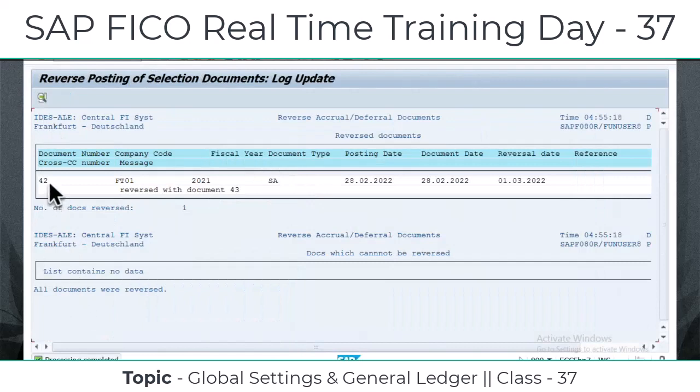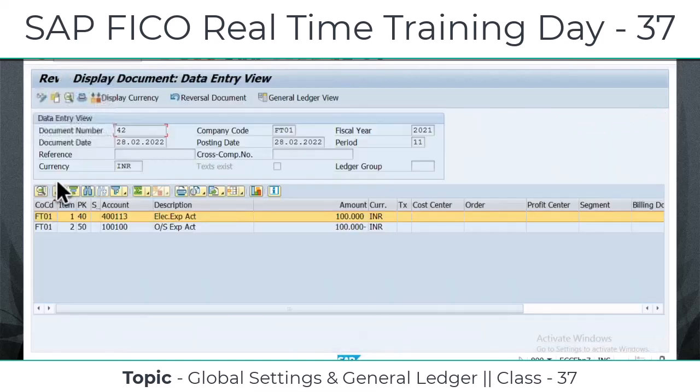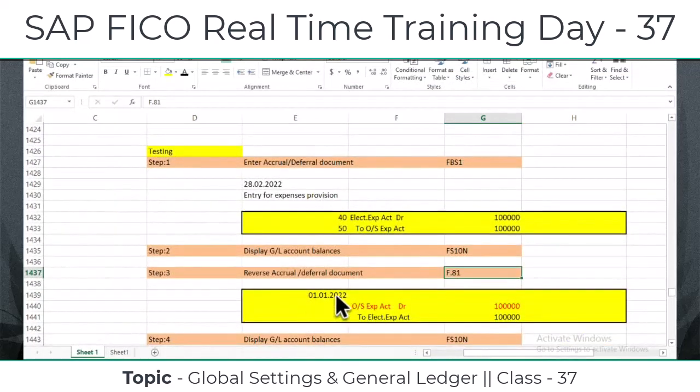See, 42 document was posted with 43. If you click on this document number, here itself people understand. See, 42 is the original document, posted on 28th. If I click on this document, 43 was generated for 42, and this document was posted on 1st March, means 12th period. See, expense account here, create. Understand? Okay, so write down the next step.